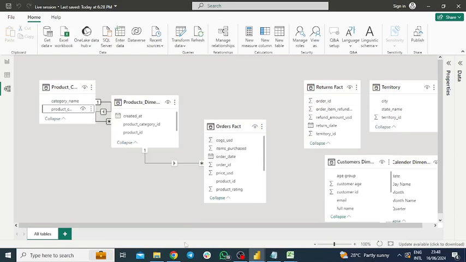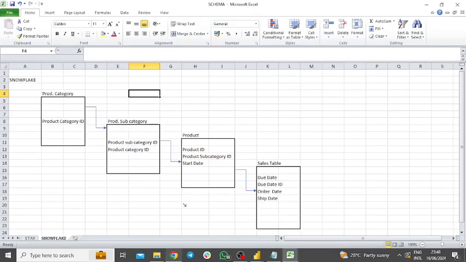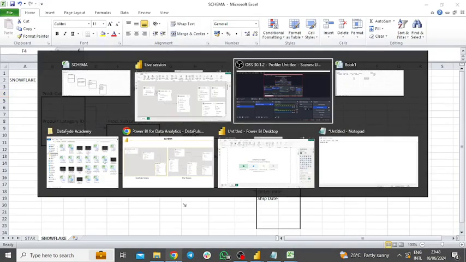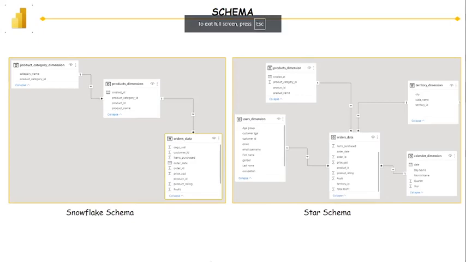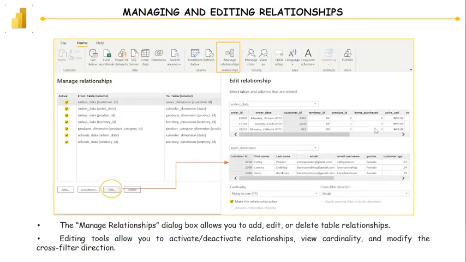Let's go back to our PPT, so it guides us to know we are not moving too much. Yes, I've been able to explain snowflakes. I've been able to explain star, right? Now let's move on. The manage relationship dialog box allows you to edit, and I think we've done this, right?